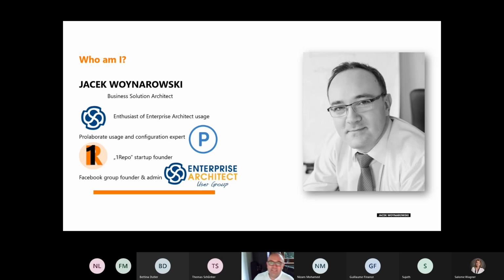I'm an enthusiast of Enterprise Architect usage. I have been using Enterprise Architect since version, I guess, 6.0. So it was a pretty young version. There have been a lot of changes during these years. As you probably know, this tool evolved to be more business useful, but it's still pretty sophisticated. Then I discovered Prolaborate, which was for me a real game changer, and angels are singing and the sky is open. Now the sky is the limit for me, because I'm able to do almost everything I want.